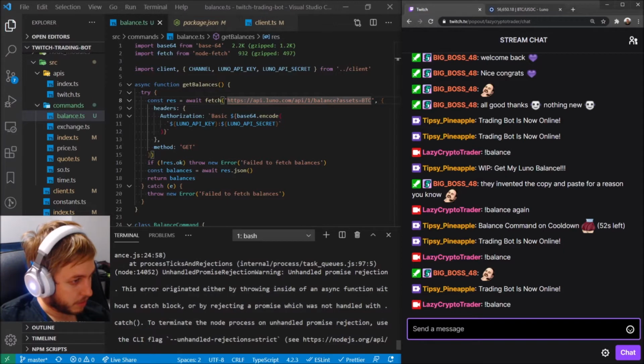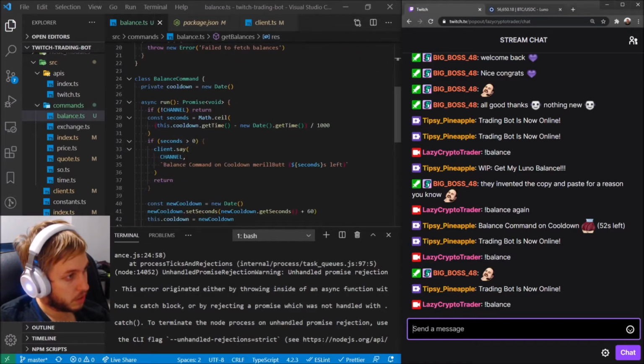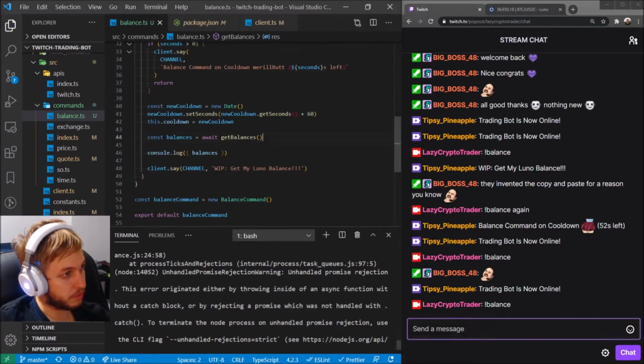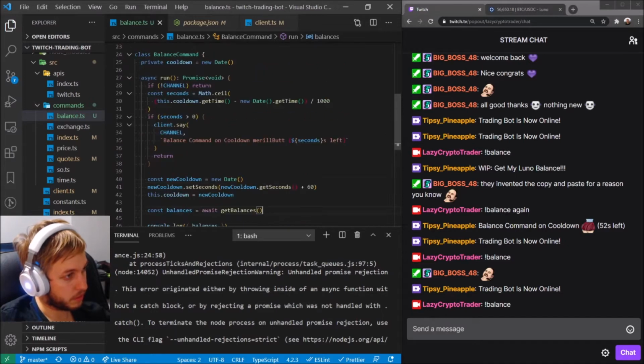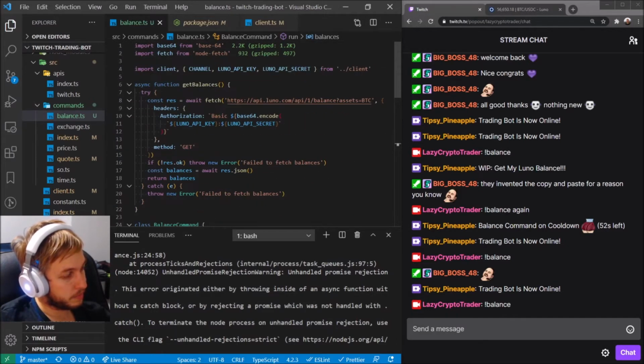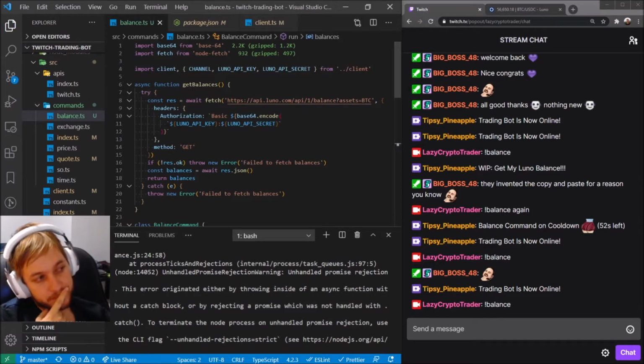Error originated either by throwing inside an async function without a catch block or by rejecting a promise which was not handled with a catch. Okay, but that's this over here. So we got the .catch. Damn it. Okay. Fail to fetch balances. Why?